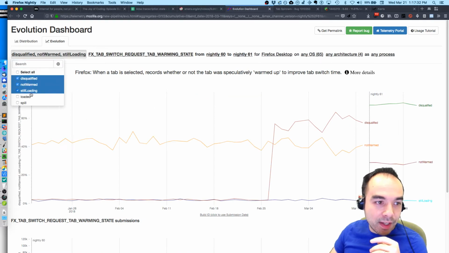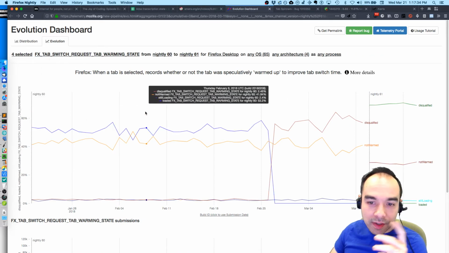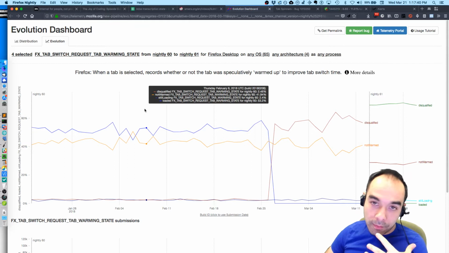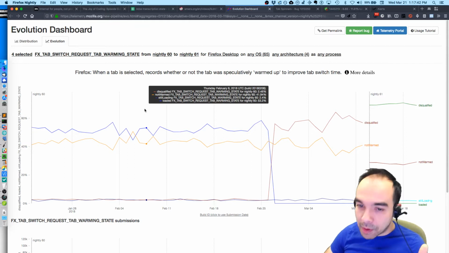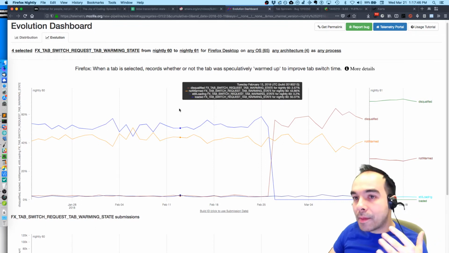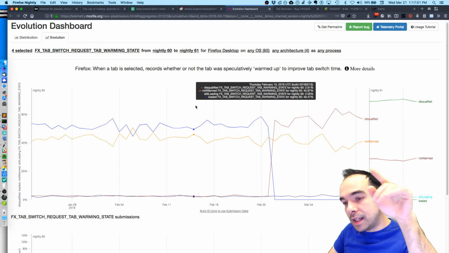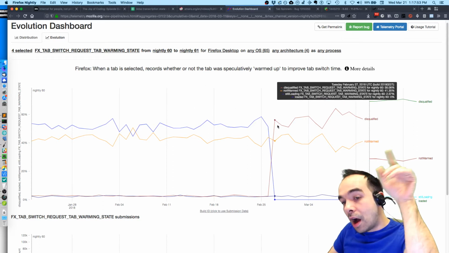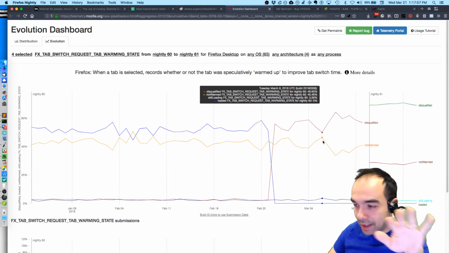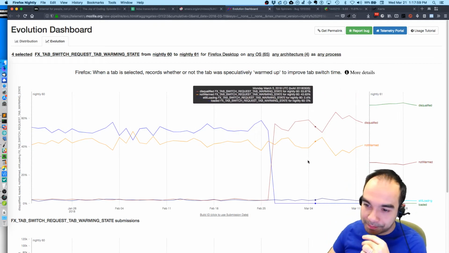What it does is it records at the time of the tab switch whether or not the tab that we're switching to was warming, or not warmed, or fully warmed, or couldn't have been warmed. So that we know, over time, if we increase the number of places where we can warm the tabs, we should see the number of not warm tabs presumably go down, is the hope, or eventually stabilize and converge to some point.